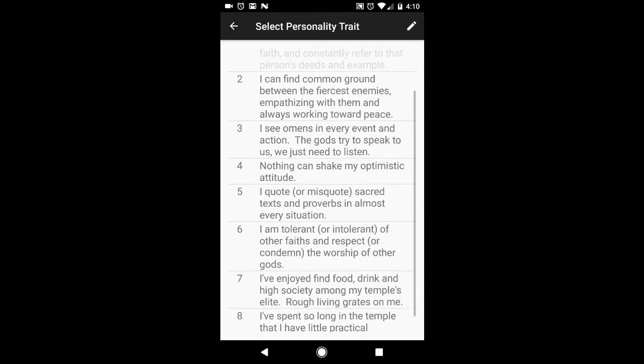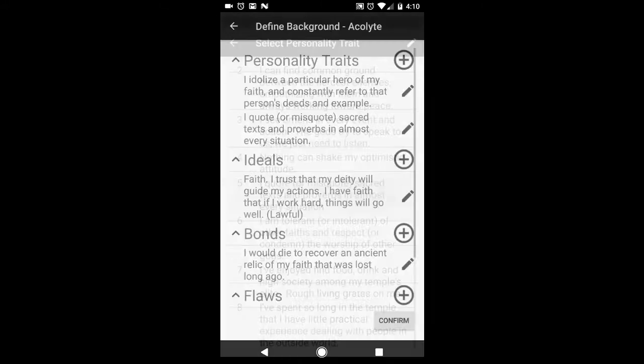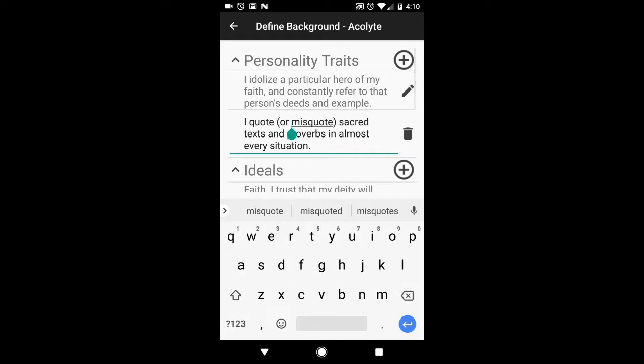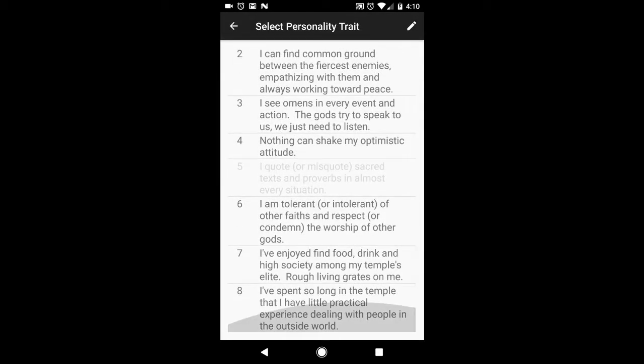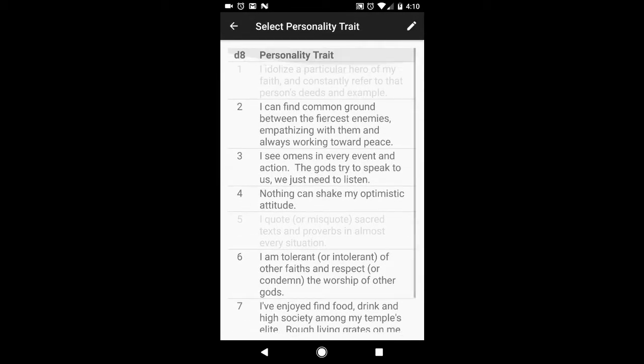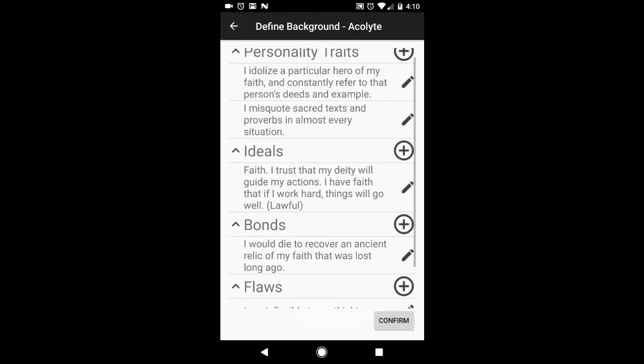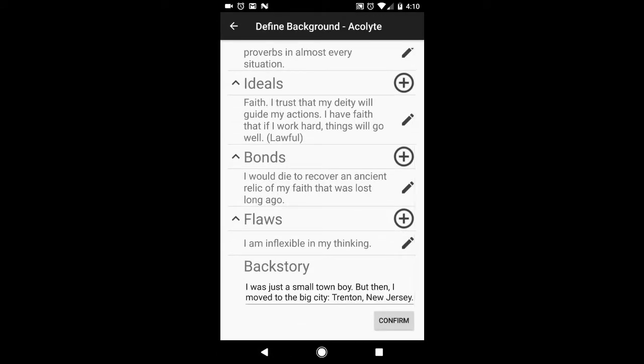Now what I want to show off here is that I can select something like this, a quote or misquote in parentheses, and I'll take off the parentheses because I misquote sacred texts, and I go back here to select it, and it's actually still grayed out, so it recognizes that the one I have that says I misquote sacred text is actually that same option.